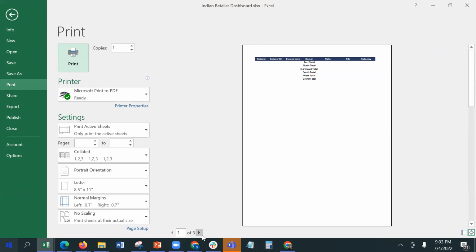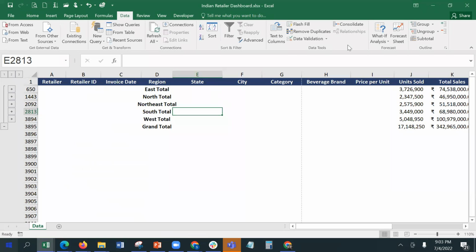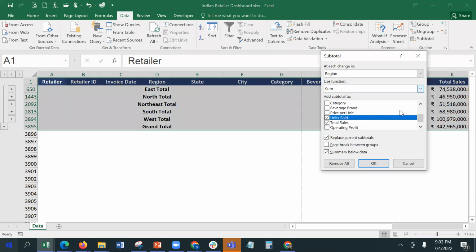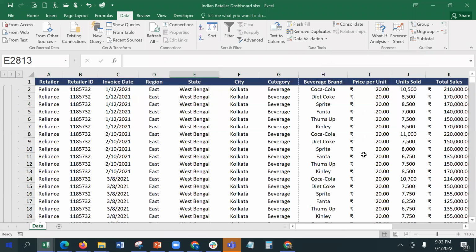Now, another thing that you can do, if I do a print preview, you will find that all the data is coming at once. Now, instead, I might want the totals to appear on different pages. In that case, with the subtotal there, I will do page break between groups.